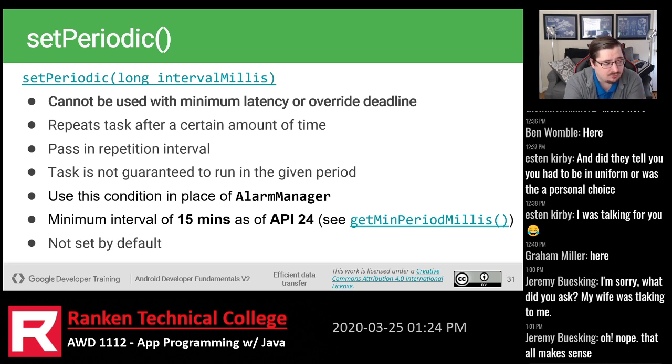It's not guaranteed to run in that interval. The operating system will flex it. It'll try and run it at a time when, say, the radio is already online, if you need the radio. It's going to try and bundle connections, tasks, and jobs together, so that if multiple apps, let's say 5 different apps, need to get onto the internet and access network resources, it's going to try and do all of those at once, rather than spreading them out.